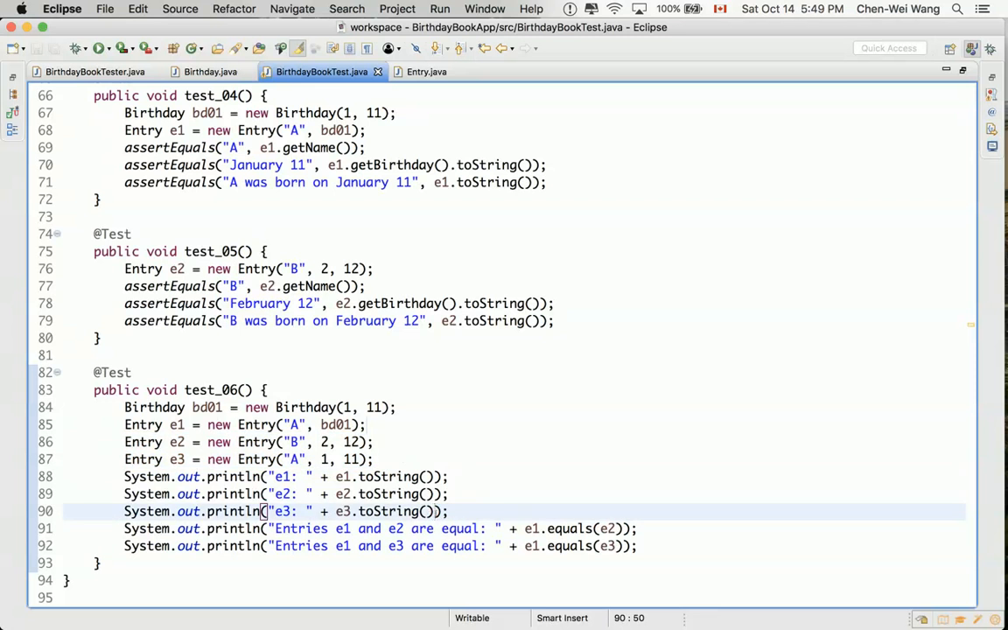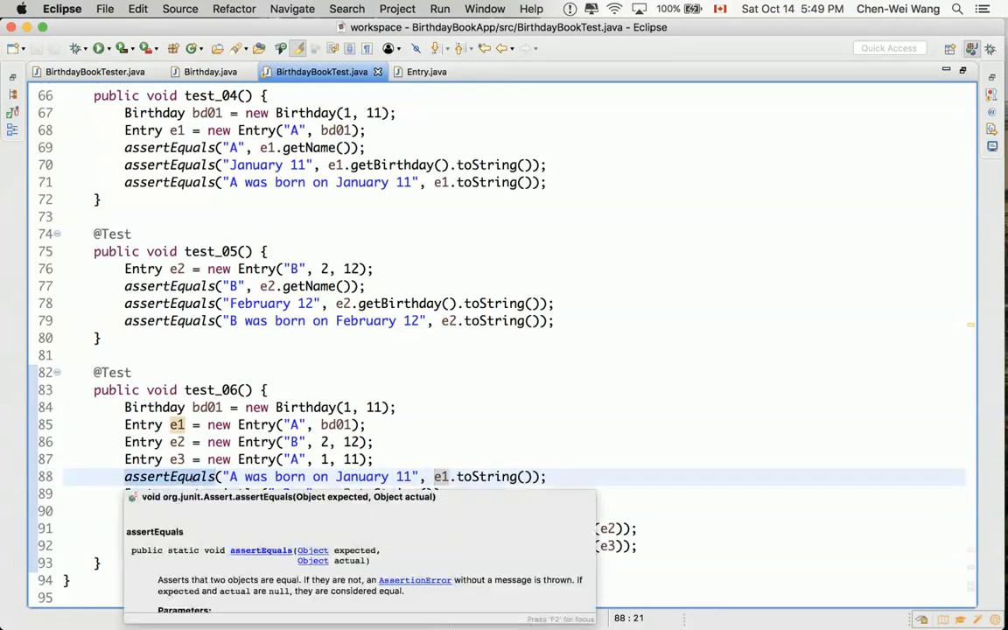However, the effect should be the same. They should really properly set the two attributes in the entry class. Okay, so now let's try to do that. So now I'm going to convert from print line into assertion. Assert equals. So now E1 should be over here. I should say E1 is A was born on January 11th. Okay, put a comma there. Okay, let me just copy that.